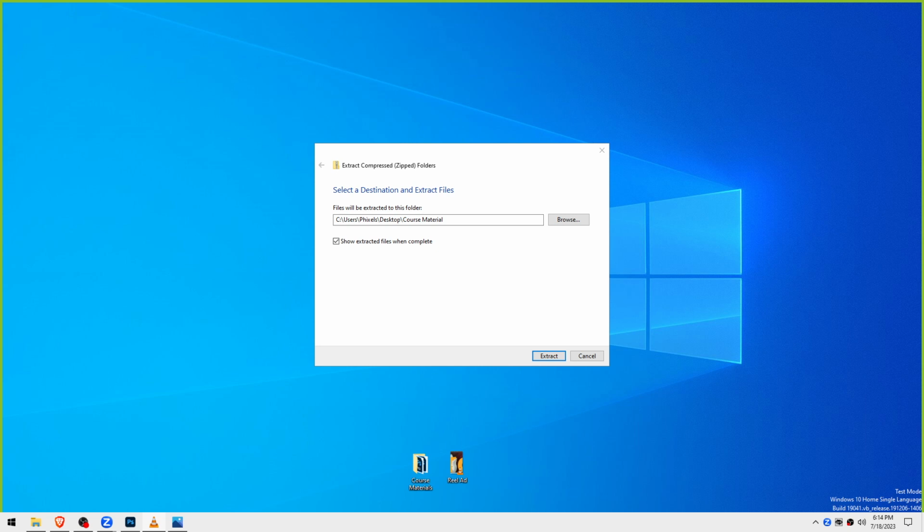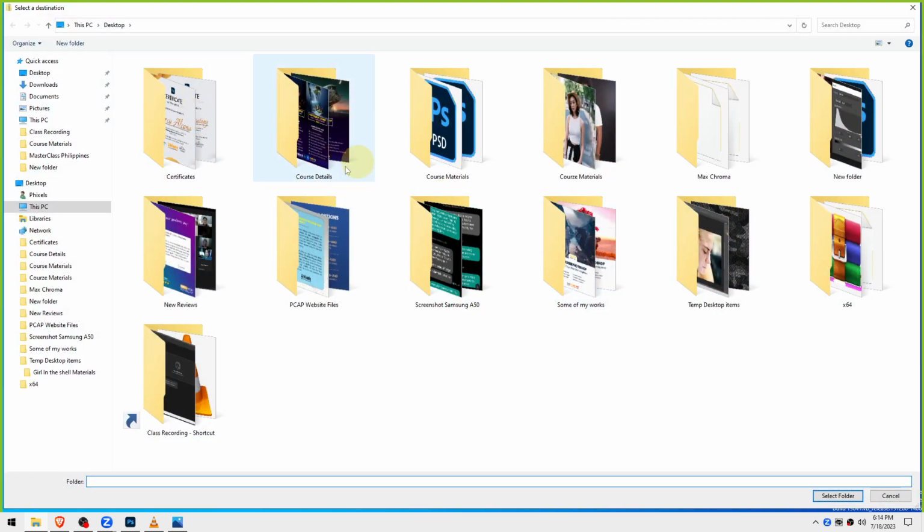I'm not sure what happened, guys, no? Anyway, so, pag-click nyo ng browse button, sa left-hand side, hanapin nyo ulit desktop. Alright? I-click nyo yung desktop. Pagka-click nyo sa desktop, sa baba, hanapin nyo select folder button. I-click nyo lang select folder button.